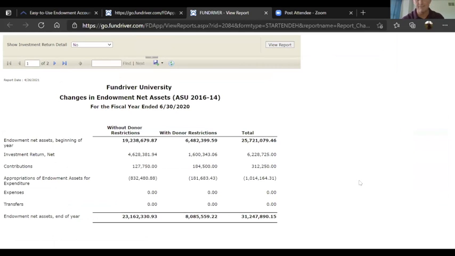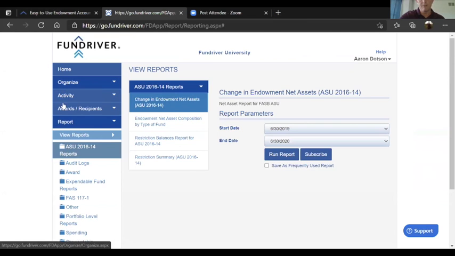We are still tracking things the old way, what I call the old way, where you can track perm, temp, and unrestricted assets. So you can still generate reports that way as well. And then we also have what we call a donor report that you can generate out of FundDriver.